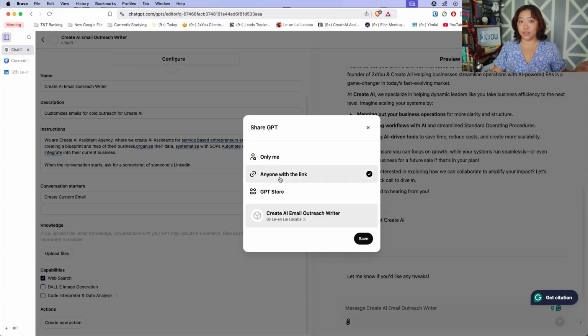So anyone on my team can start using this. I don't have to be the one. I just set it up. Now it's up to them to be able to take care and actually do. And I've done that multiple times with 2XU.